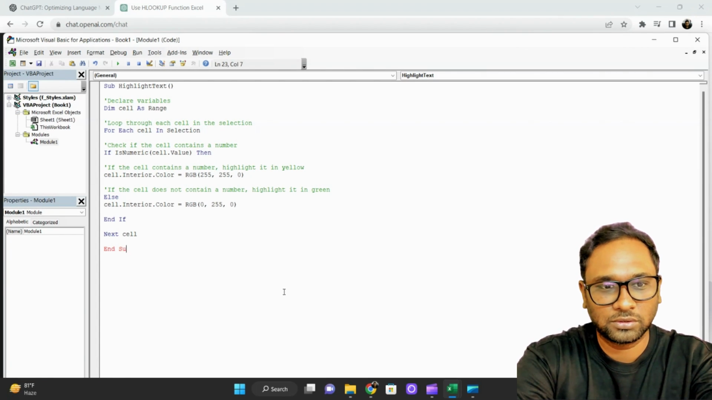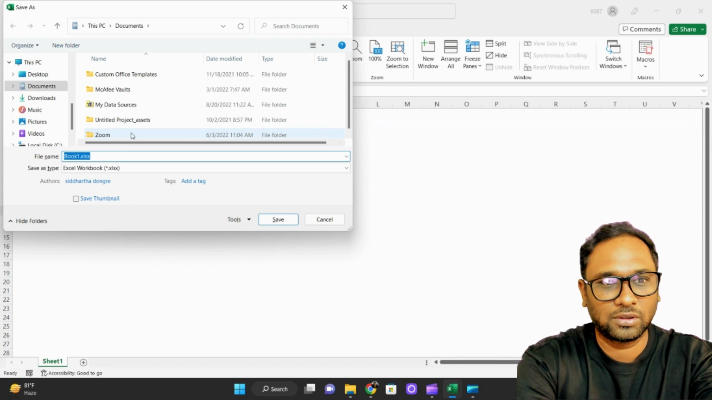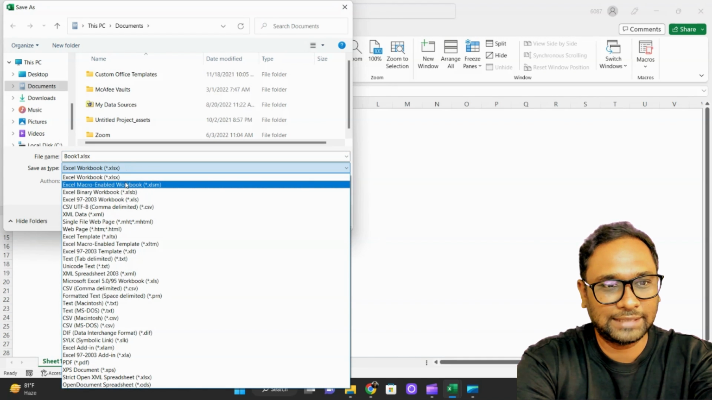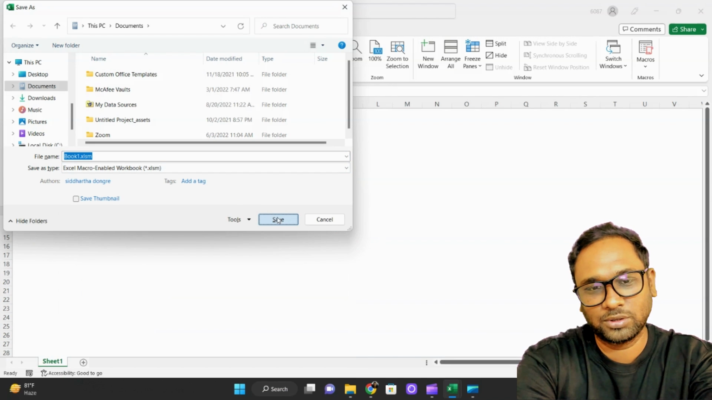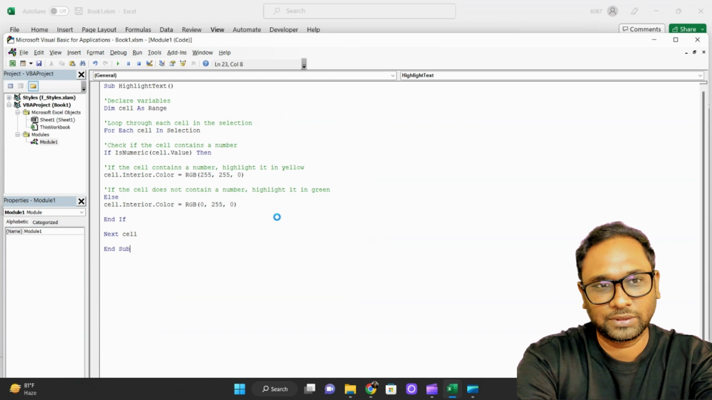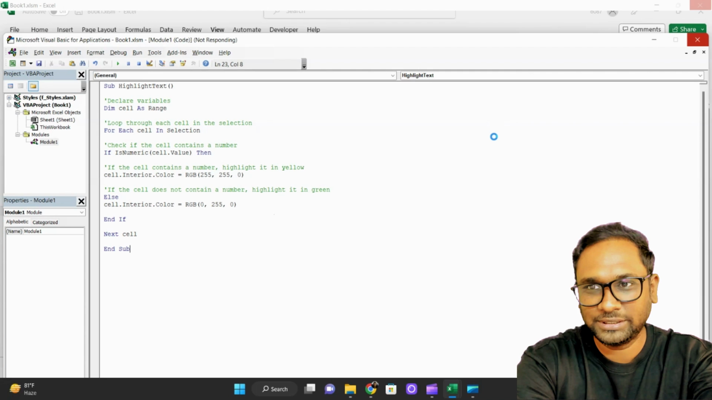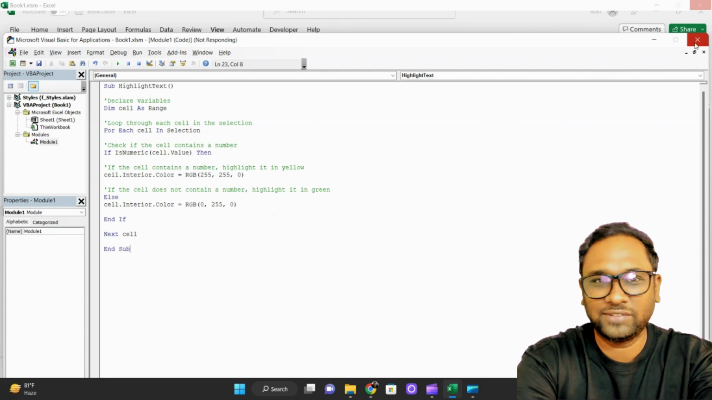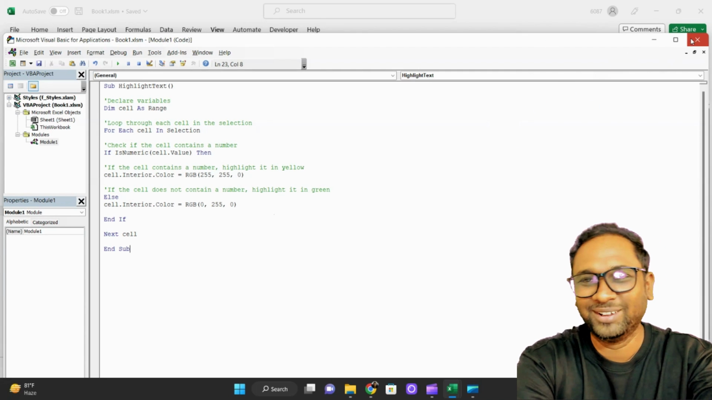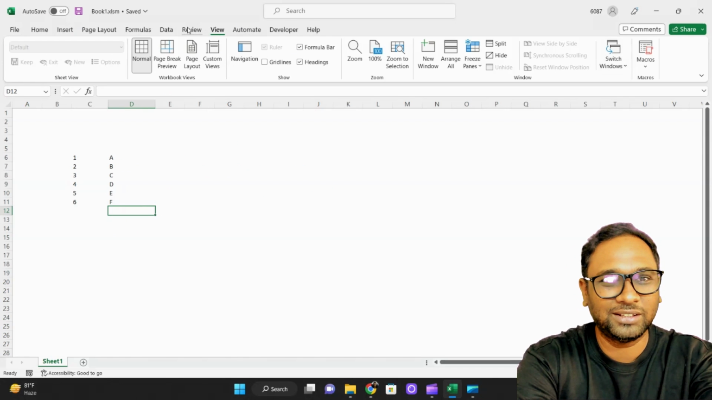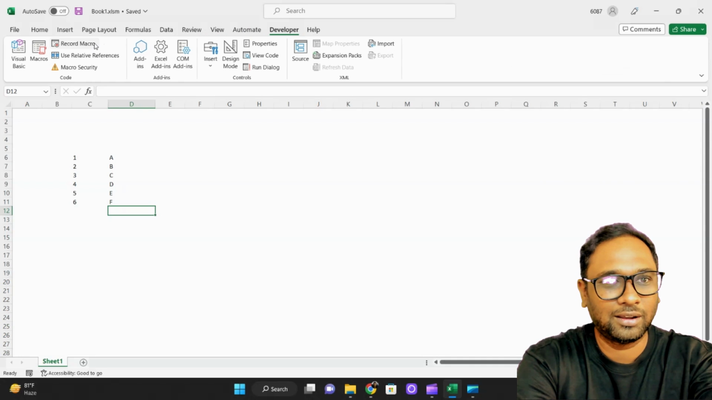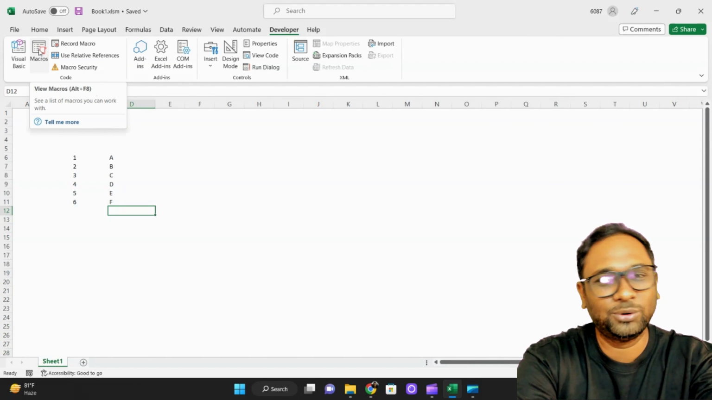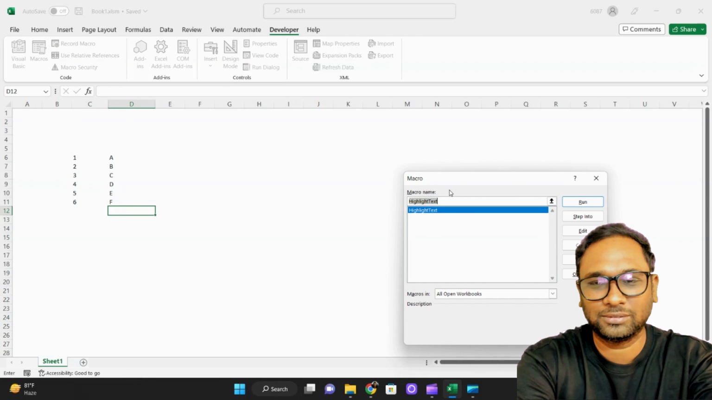I'm going to copy this and save this into an Excel macro enabled workbook. Okay, so hopefully this is going to be saved. Now we have saved this. I know how to run the macro, at least that I know. I think it's somewhere in the developer tab, on macros. If you don't know, then you can just search for macro.